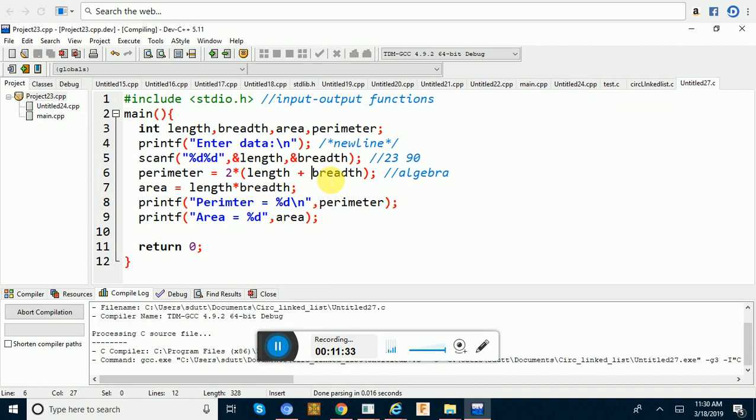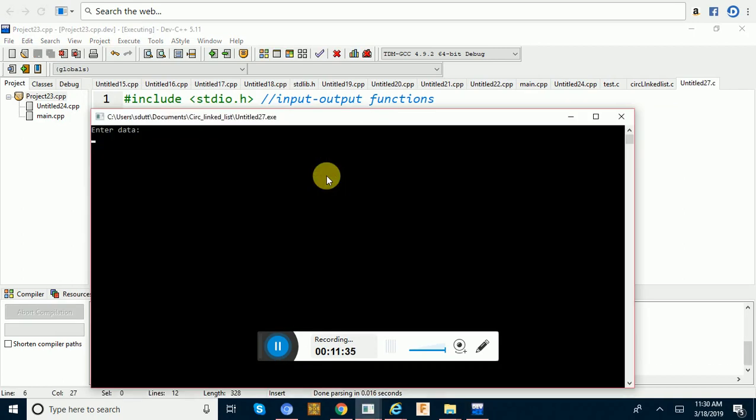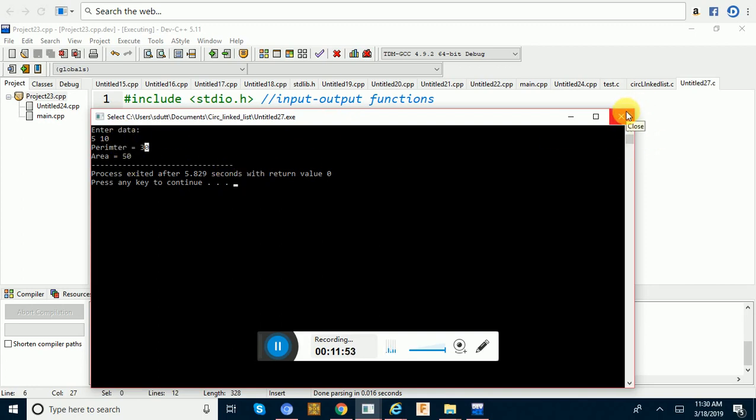Alright, want to test it again? Suppose 5 and 10. Looks like we have some bug over here. Perimeter cannot be 30. Oh yeah, it is 30 in fact. Just fooling around, you know.